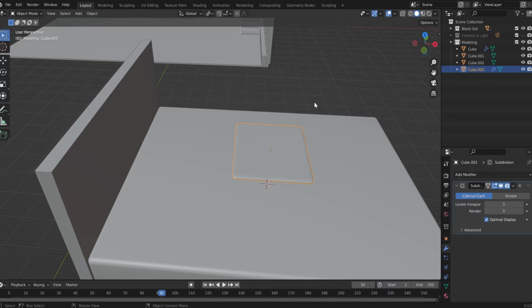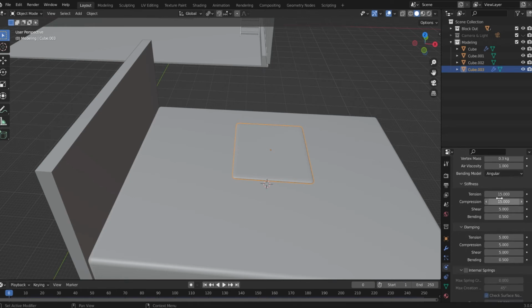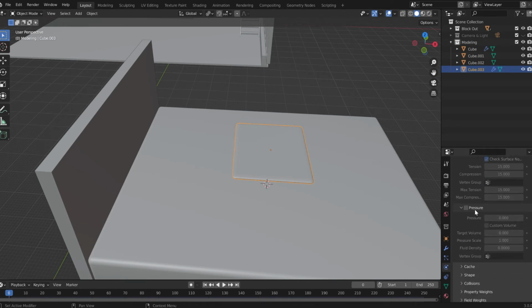Good. After you save, go here to this panel Physics Properties and enable Cloth, and here we're gonna scroll down until we find pressure. Here is the pressure. I'll enable this, and under pressure I'll say 2. Now click play or the space button.